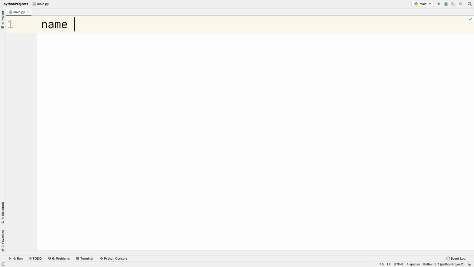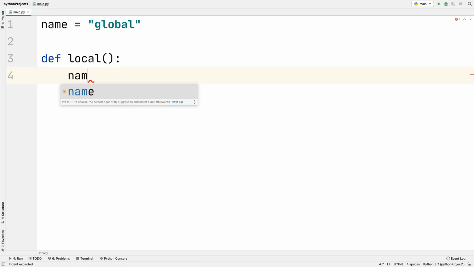Here I am creating a variable name and I am giving it the value global for better understanding. Now I am going to create a local function, and here I am using the same variable name and giving the value or literal as local.